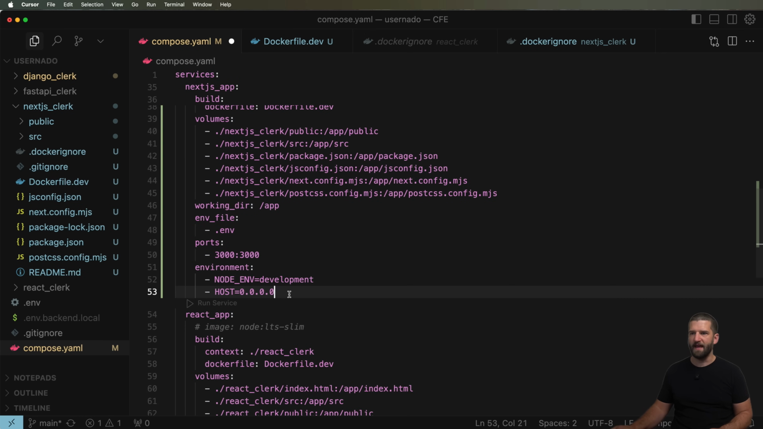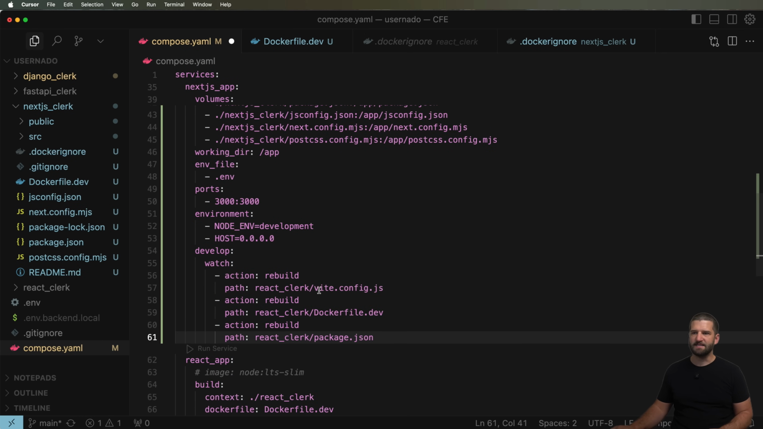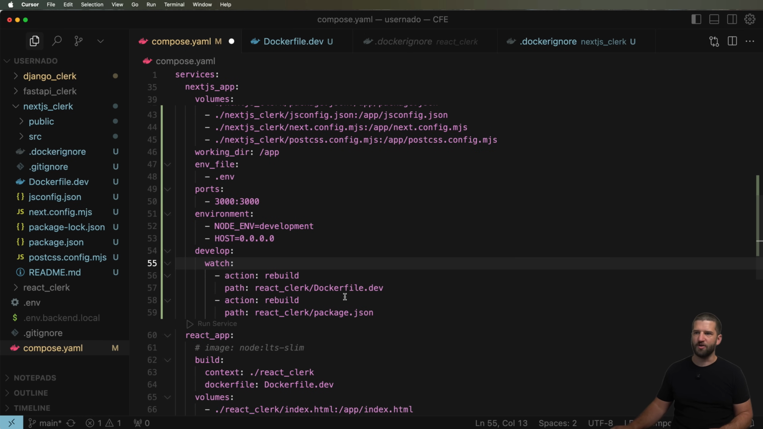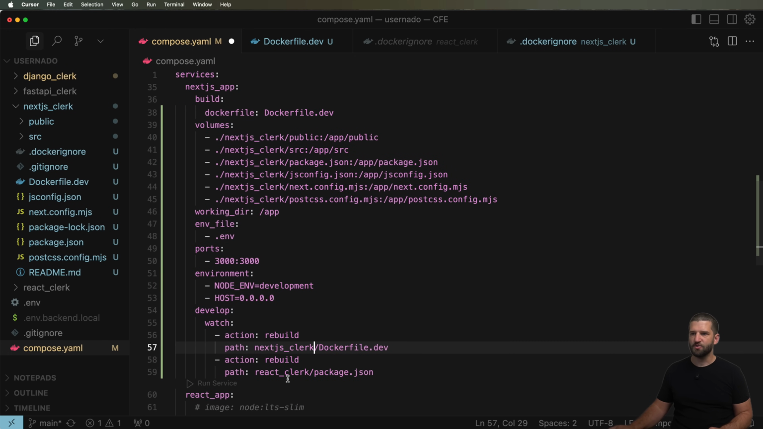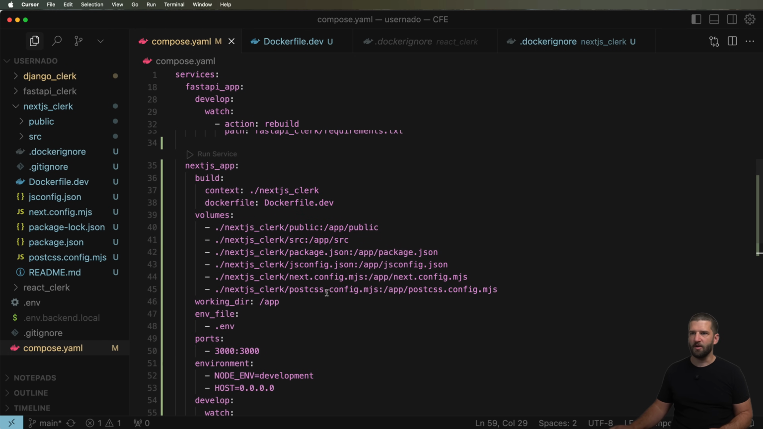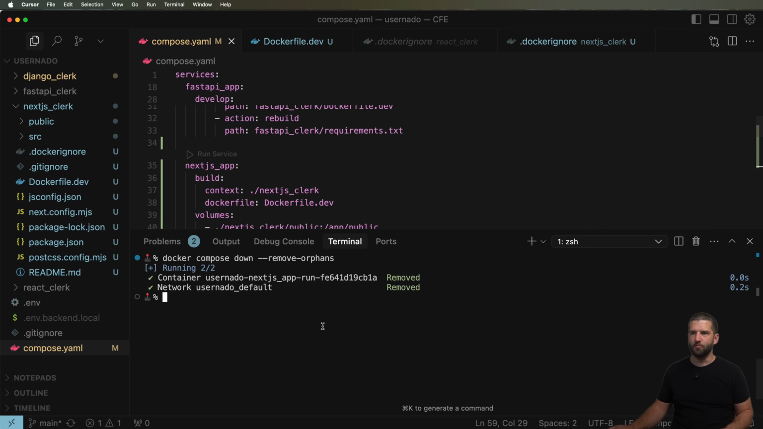I'm going to go ahead and copy that and we'll bring this up. In this case, I'm going to make it simple and literally just track if the Dockerfile changes or the package changes, and that's it. So we'll go ahead and save that as is. There we go.